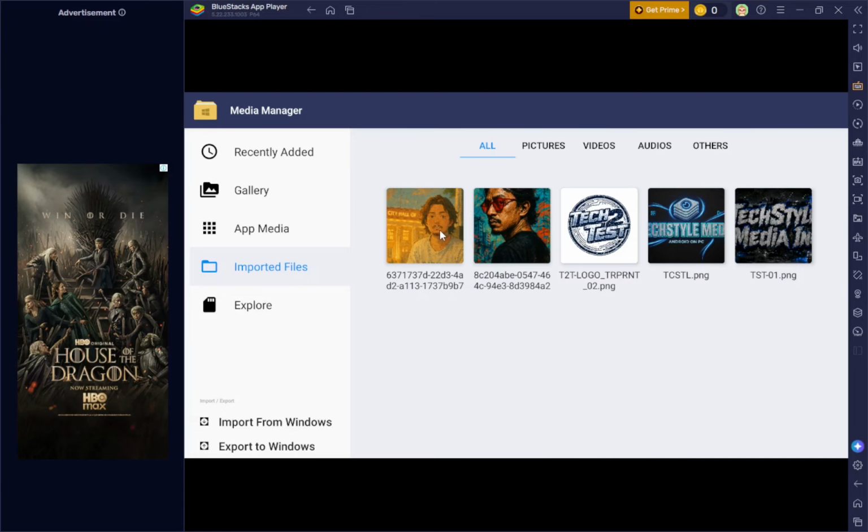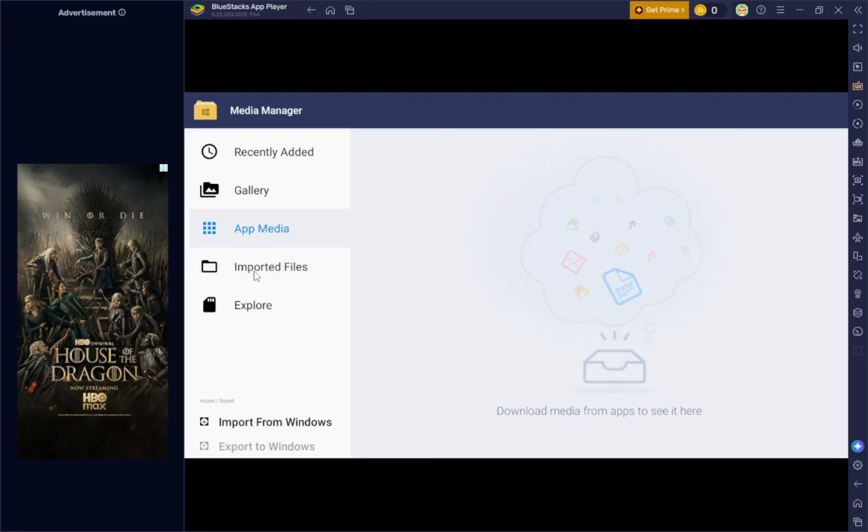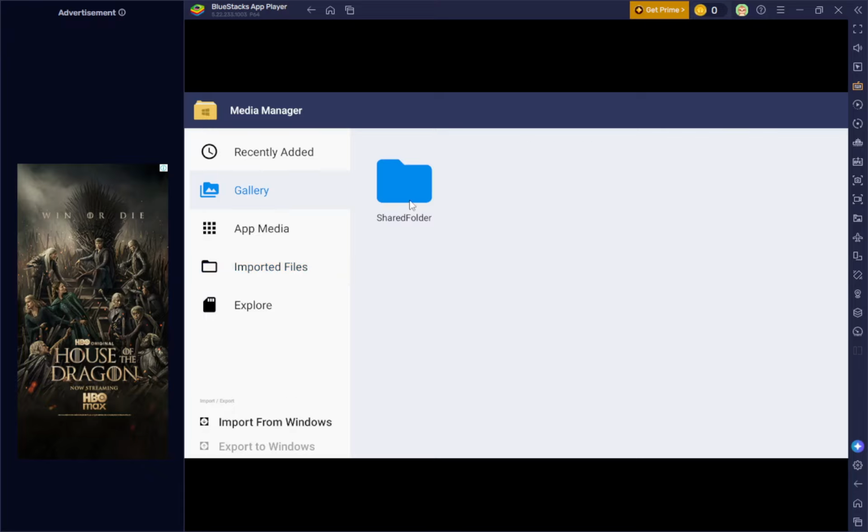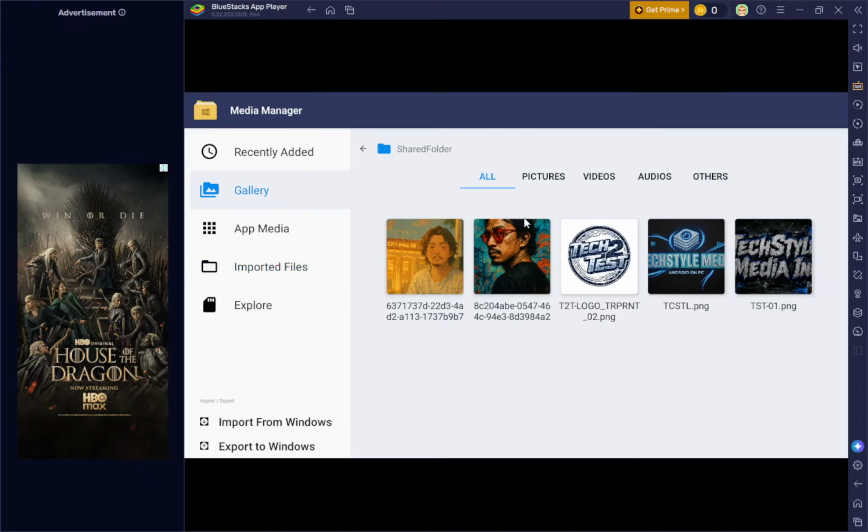Once the import is complete, click the Gallery tab in Media Manager to view your imported photos. This is where you can see all the images you just brought over from your Windows PC. They can now be accessed by any apps that use the Android gallery. Having your photos readily available enhances your overall experience while using BlueStacks.